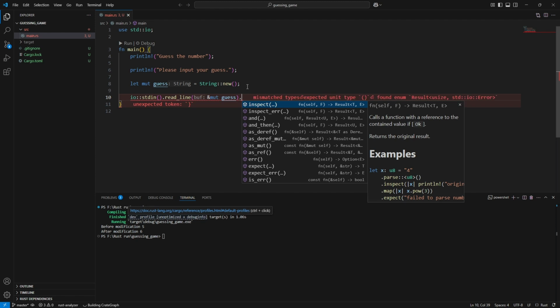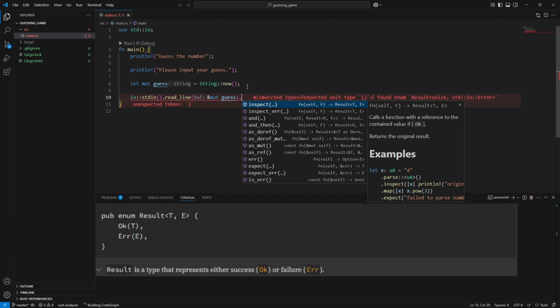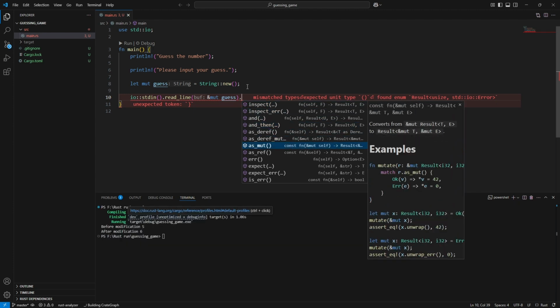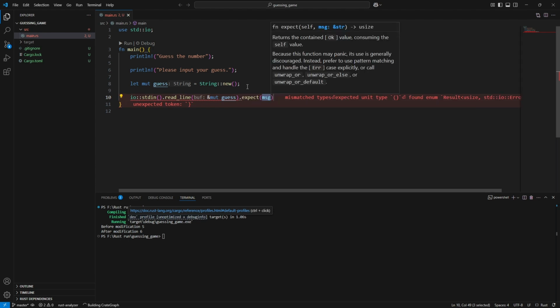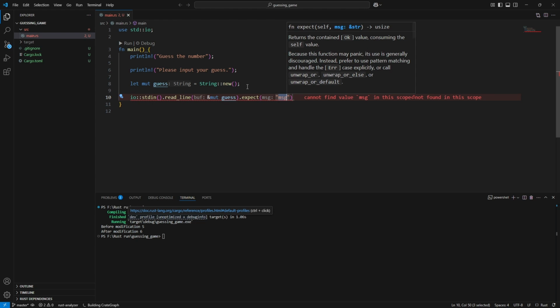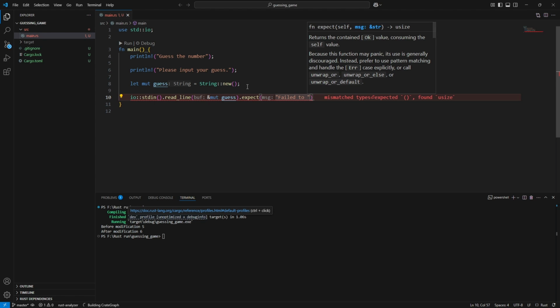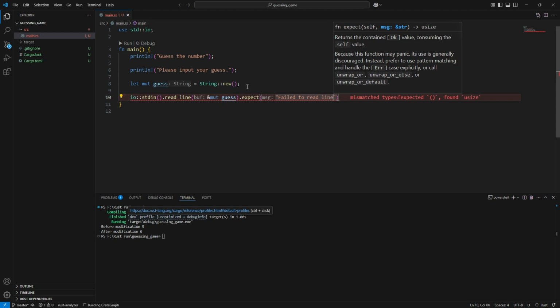Finally, the read_line method returns a Result enum, Rust's way of handling potential errors. The Result type has two possible variants: Ok, which indicates success and contains a value, and Err, which indicates an error along with its error value. By using the expect method on the Result enum, we ensure that if an error occurs, the program will panic and display the provided message instead of failing silently. In our case, we chose to use "Failed to read line" as our error message.